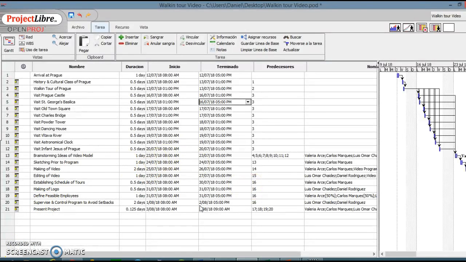Each activity has its own predecessor. If we all see right here, each activity has its predecessor and cannot be continued if its predecessor is not done. The only one that doesn't have a predecessor is activity 1, since it's the starting point.